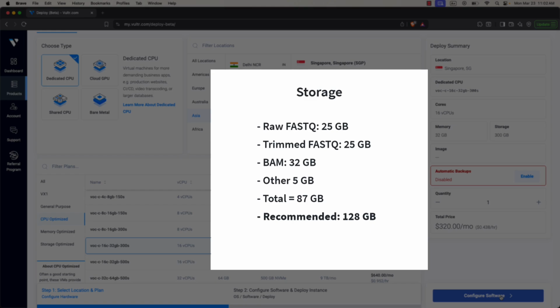The pipeline also produces BAM files, which contain the sequencing reads along with alignment information. So we can expect these files to be somewhat larger than the original FASTQ files. Let's estimate about 32 gigabytes for those. Finally, we'll leave some room for additional outputs such as logs, quality control reports, and count matrices, about 5 gigabytes total. So adding everything together, we can estimate that we'll need about 87 gigabytes of storage.